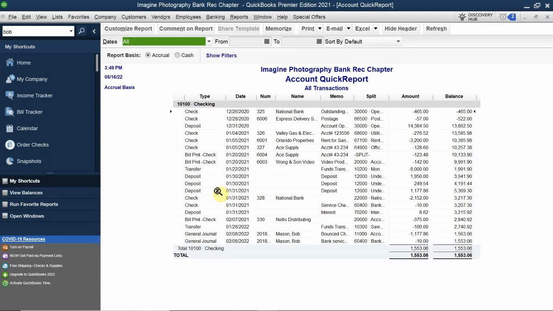Now, as you can see, my icon is a Z with a magnifying glass on it. We call that quick zoom. So for instance, I have a whole bunch of entries in my checking account. I have a deposit here, I have a check here. If I click on that using my little icon with the magnifying glass and the Z on it, we call that a quick zoom.